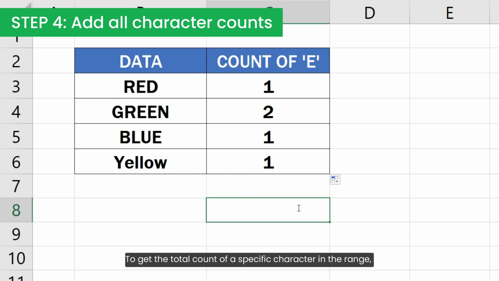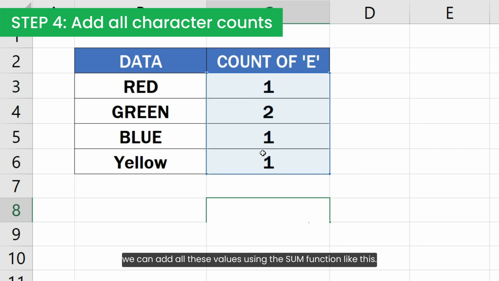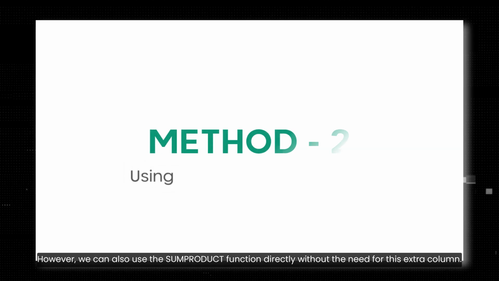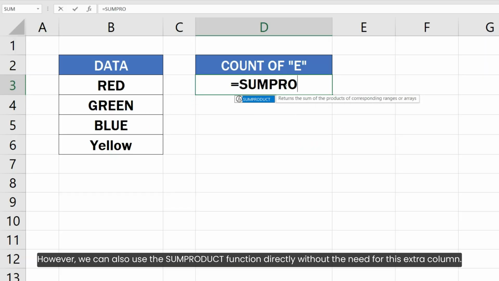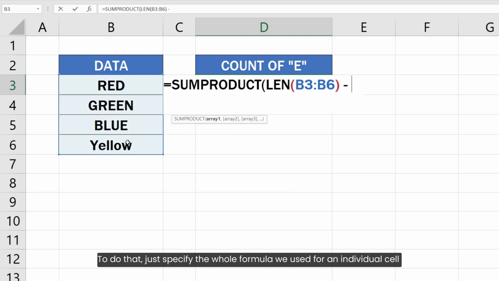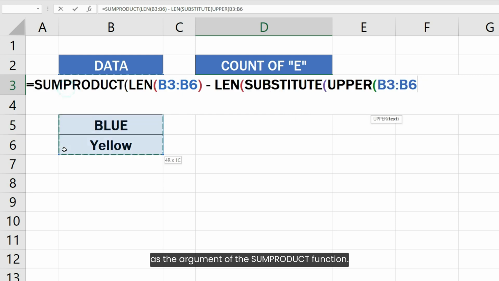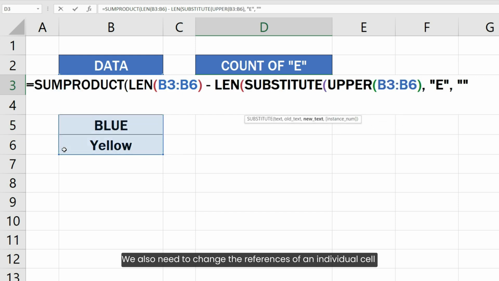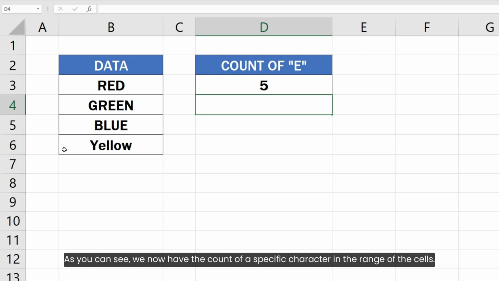To get the total count of a specific character in the range, we can add all these values using the sum function like this. However, we can also use the sumproduct function directly without the need for this extra column. To do that, just specify the whole formula we used for an individual cell as the argument of the sumproduct function. We also need to change the references of an individual cell with the range references inside the len and upper functions like this. As you can see, we now have the count of a specific character in the range of the cells.